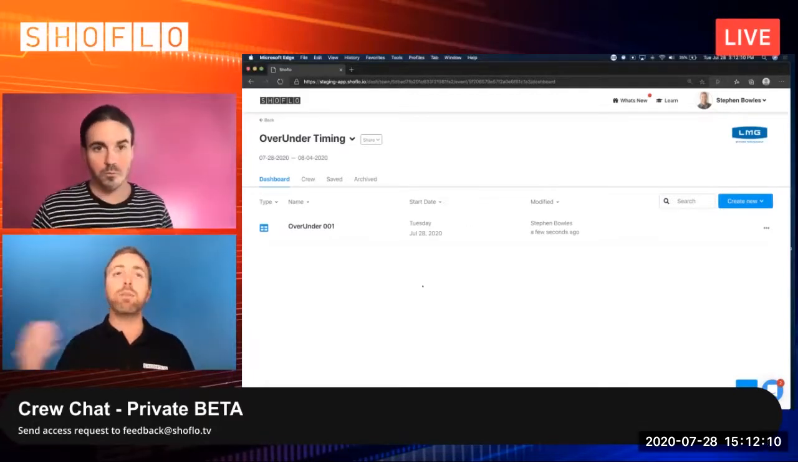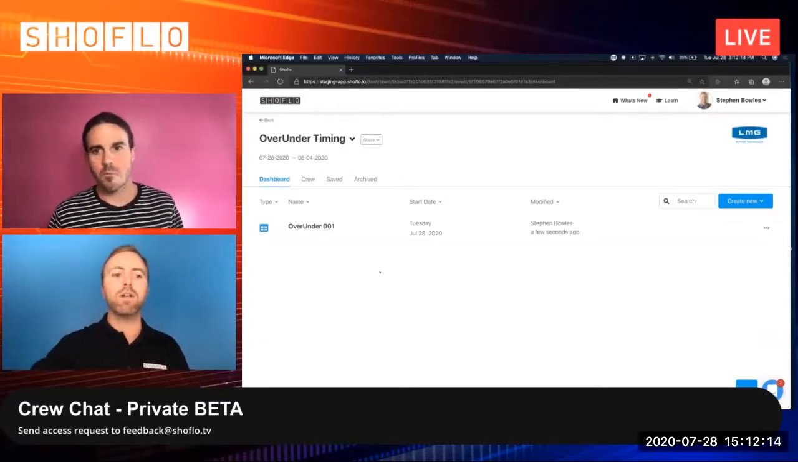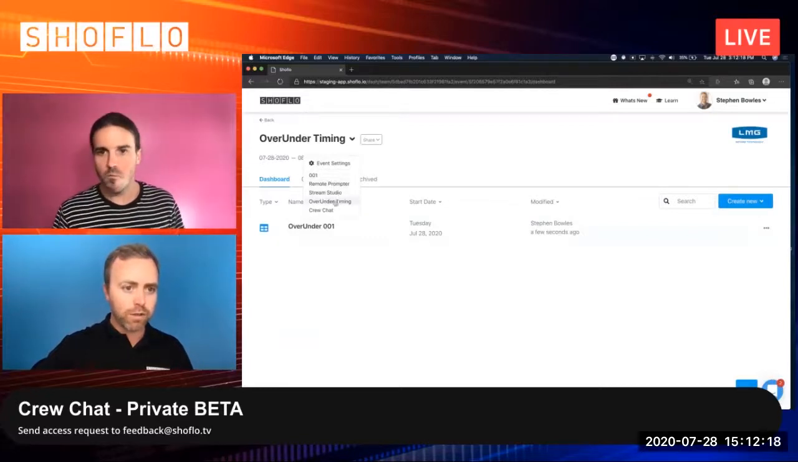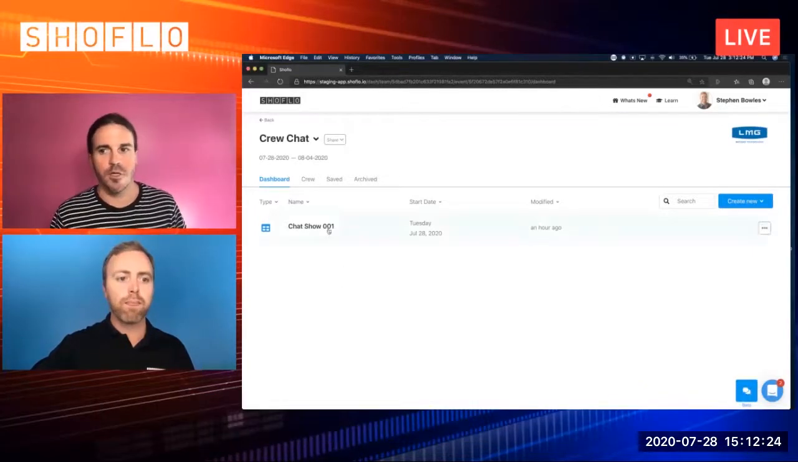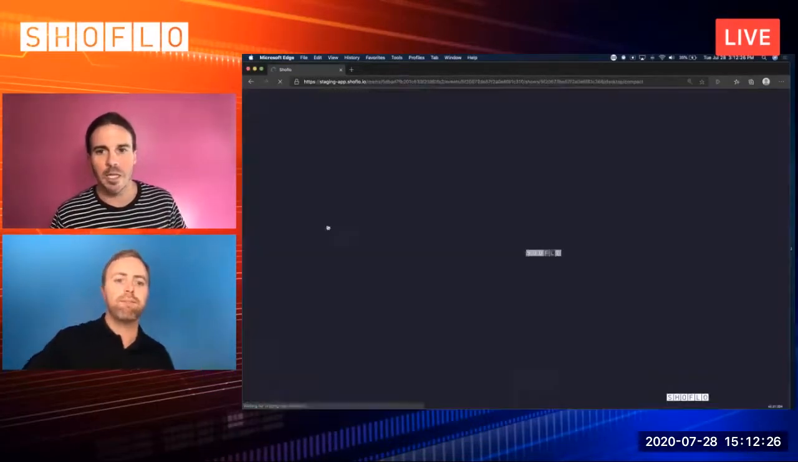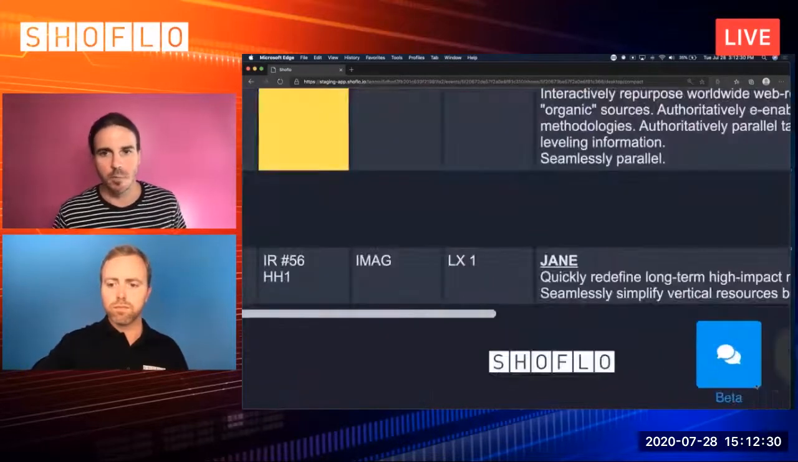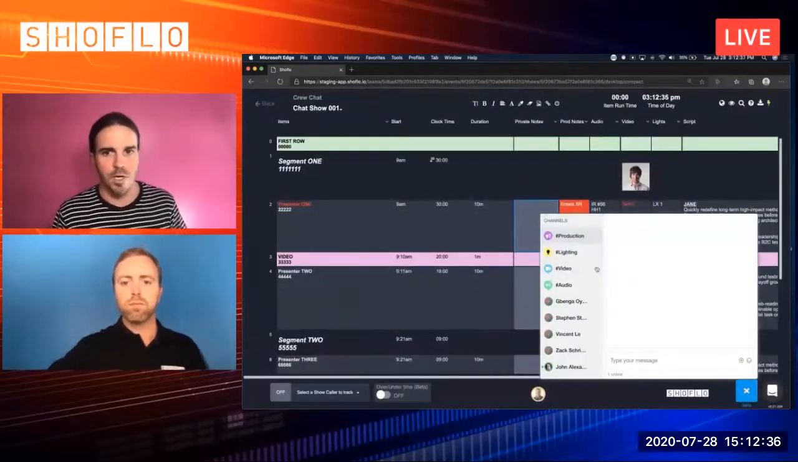This is another one that we're coming towards the end of private beta, and we'll be making more widely available here, likely sometime in August. So Johnny, I will go ahead and jump on over there and walk us through it. Yeah, so crew chat, pretty simple, straightforward. It is located in the bottom right-hand corner. You'll notice it's in blue, with a couple little message bubbles there. Once you click on that, it's going to bring up your chat window.